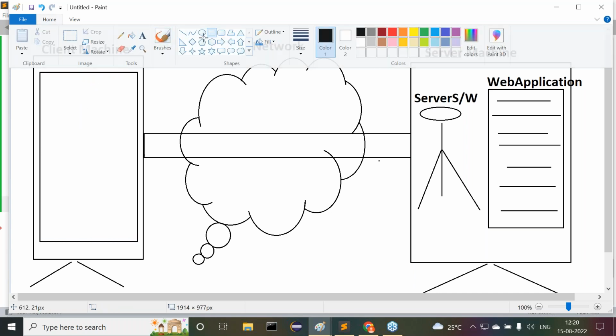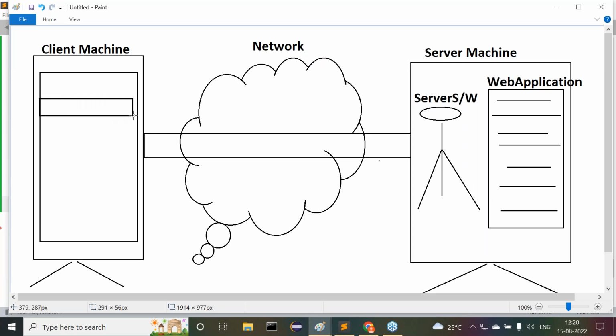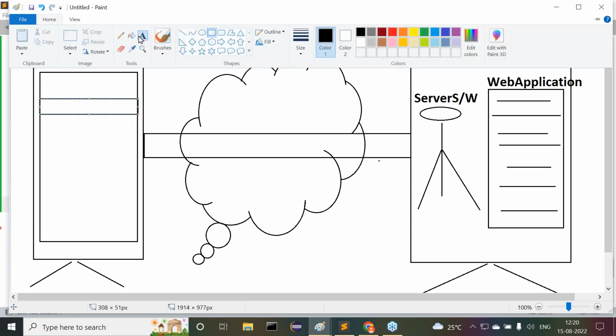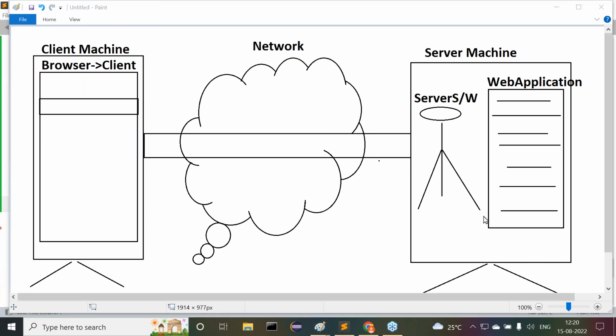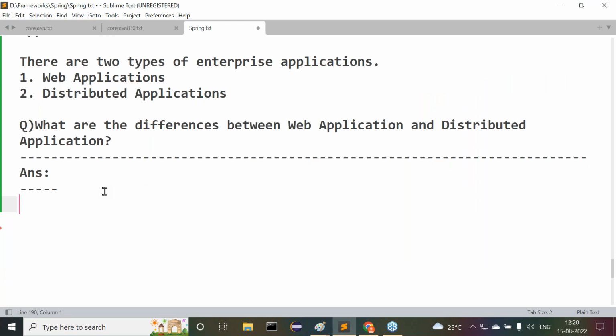In the case of web applications, the client is not any other one. That is called a browser. So this browser is acting as a client in the case of web applications. Now, two points we are getting here, guys. Observe carefully. First, on the web application side, what are we getting? What is the first point?